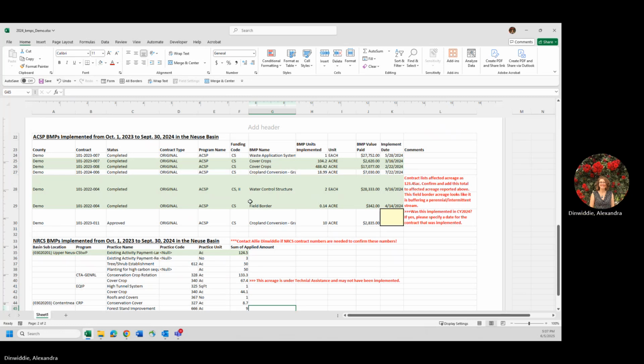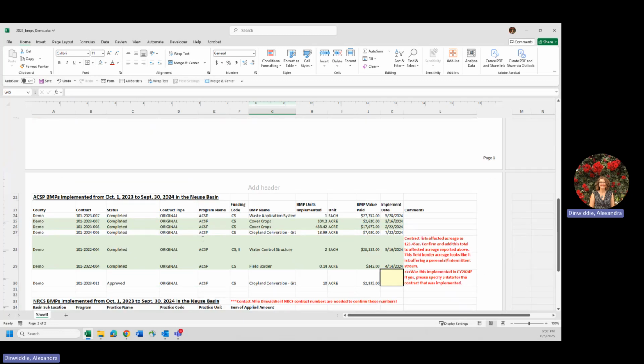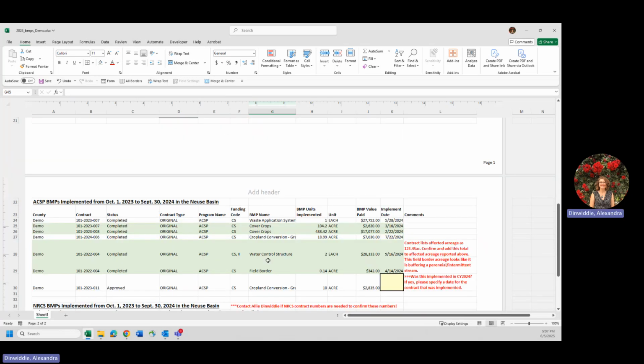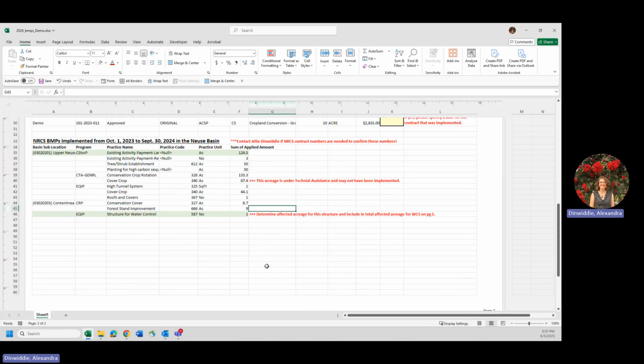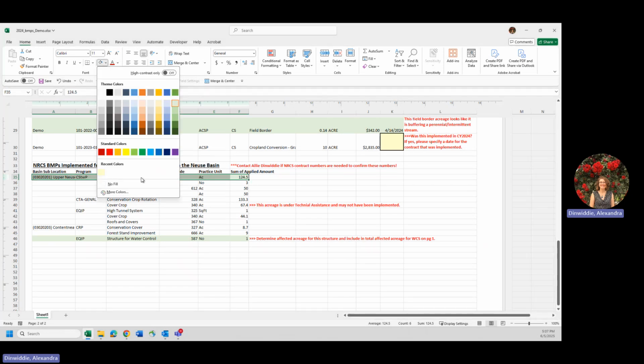So there's not really too much of a reason why I've highlighted some rows green here. Really, I try to call out the ones that are applicable to your tables above. So I've got cover crops highlighted, water control structures highlighted, field borders highlighted. In this table, sometimes I might not have highlighted something correctly. So if that's the case, disregard it.